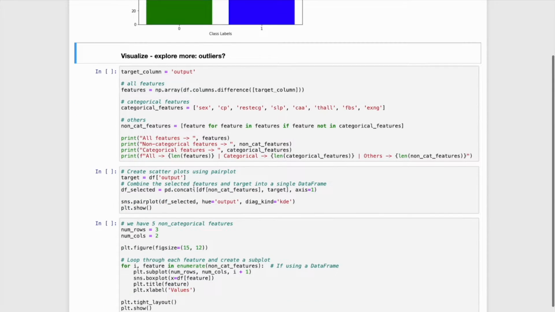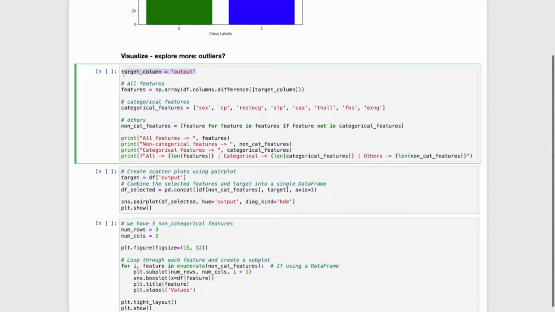Okay, in this step we can explore more and we can check if we have some outliers or if we have some other problems. So our target column is the output column, and we can create features, and to do that we can firstly use df.columns. This will return all columns, but we don't want to have the target column here, so we can say the difference with the target column, the output, and then convert it to an array. So this features variable now will be an array. Also we have some categorical features as an array. As you see here, these are all categorical features.